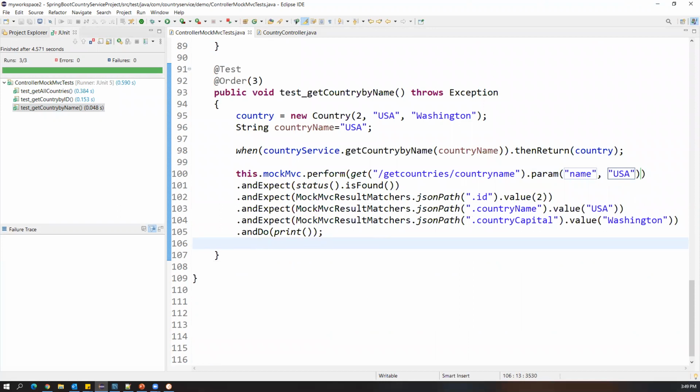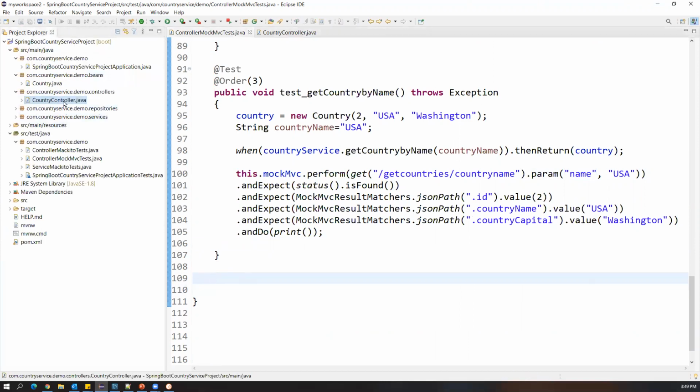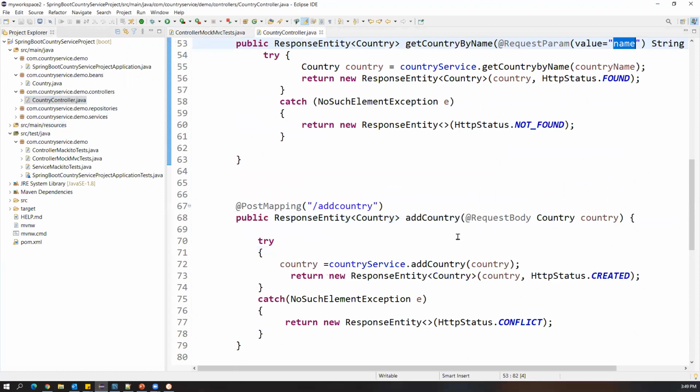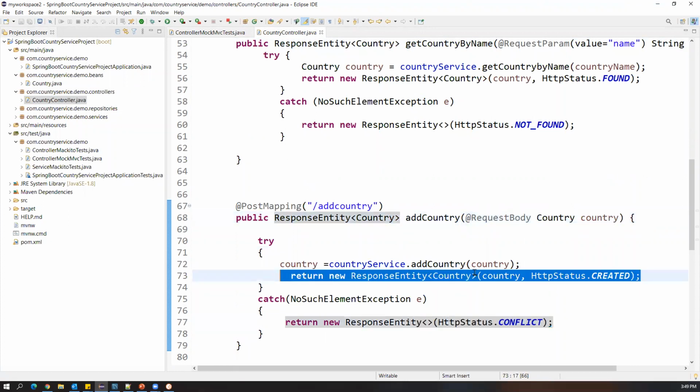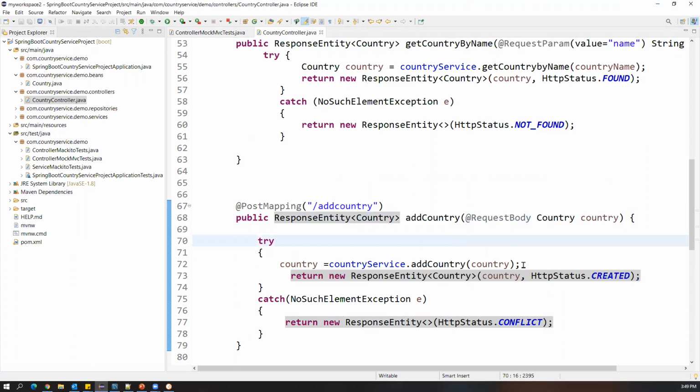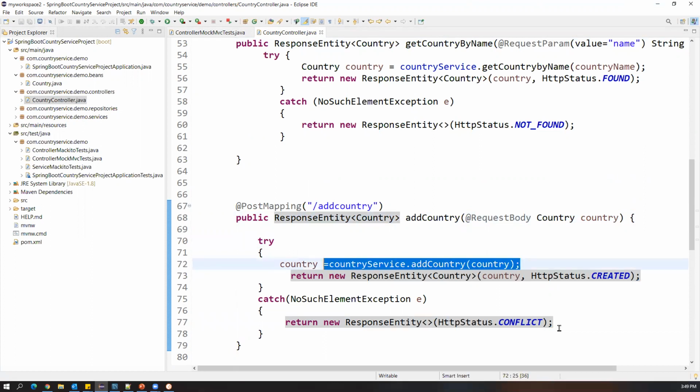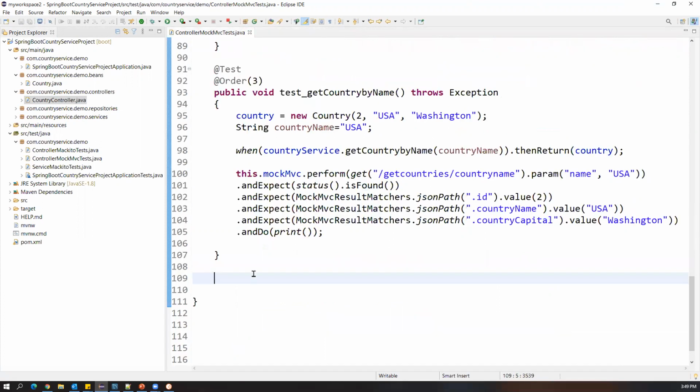Now let us try to write one more unit test for adding a country. Again, go to the controller. In the controller, add country is there. In add country, we have to pass the country object, and then finally it will return the status whether it is created or not. And what is the mock statement here? This is the mock statement: country service dot add country of country. So that we need to specify.